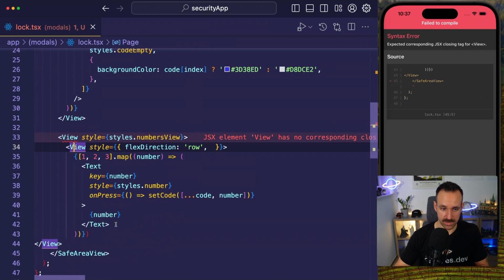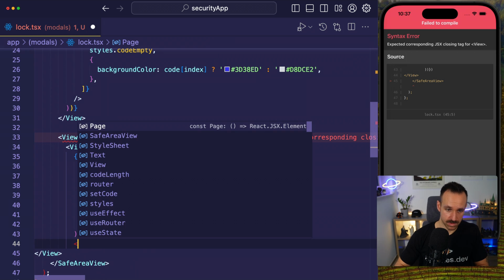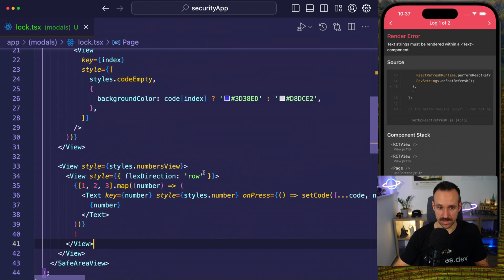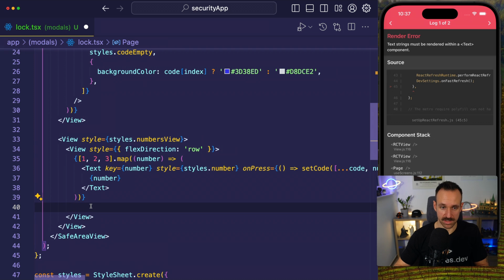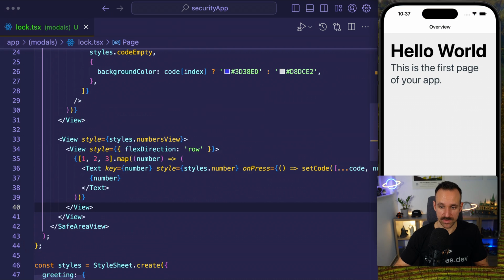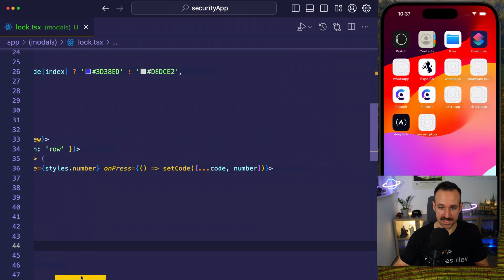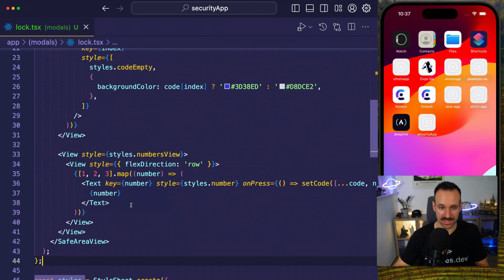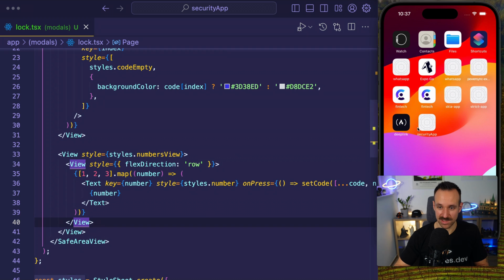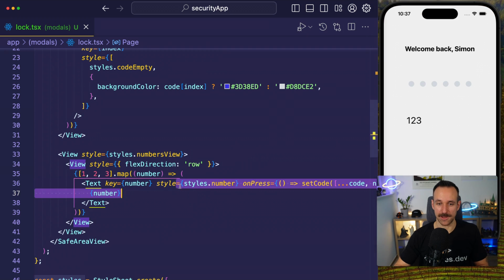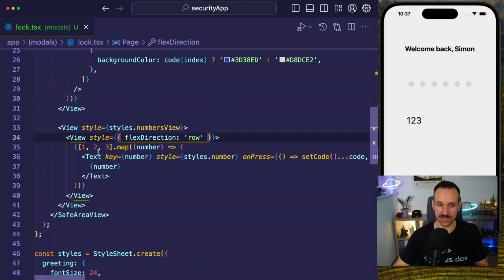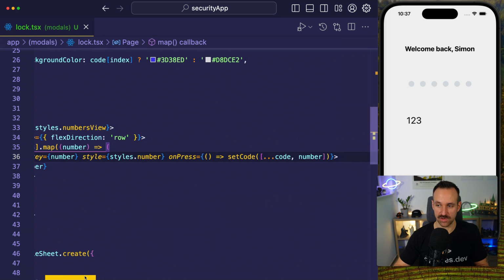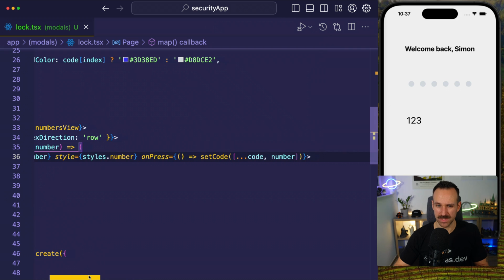View. We had this view text. Let's see what it draws. Nothing good. Where did I leave the text? I added some text somewhere. I can't see it. Where is it? Okay, yeah. Okay, we see we get 3 numbers, 1, 2, 3. They use the style number, and on press they call set code.